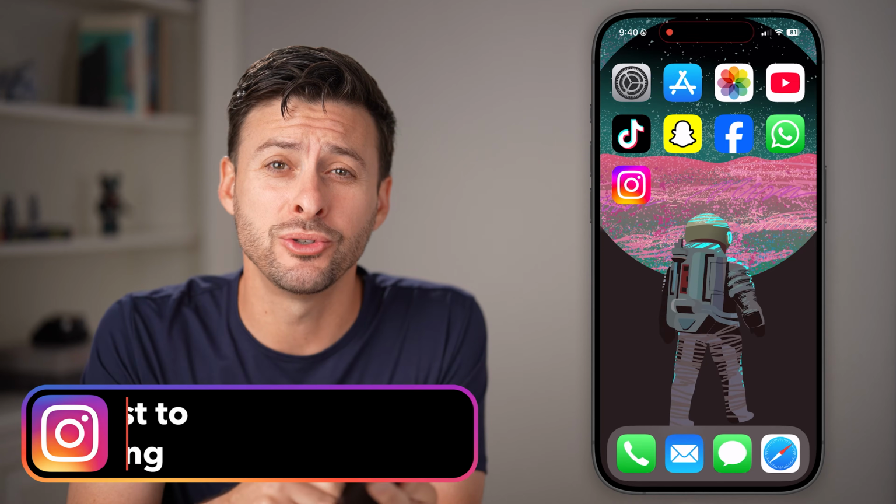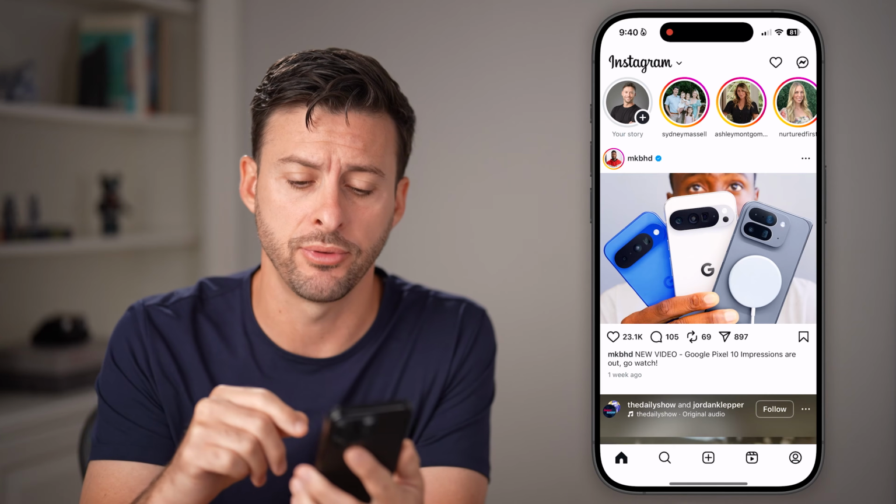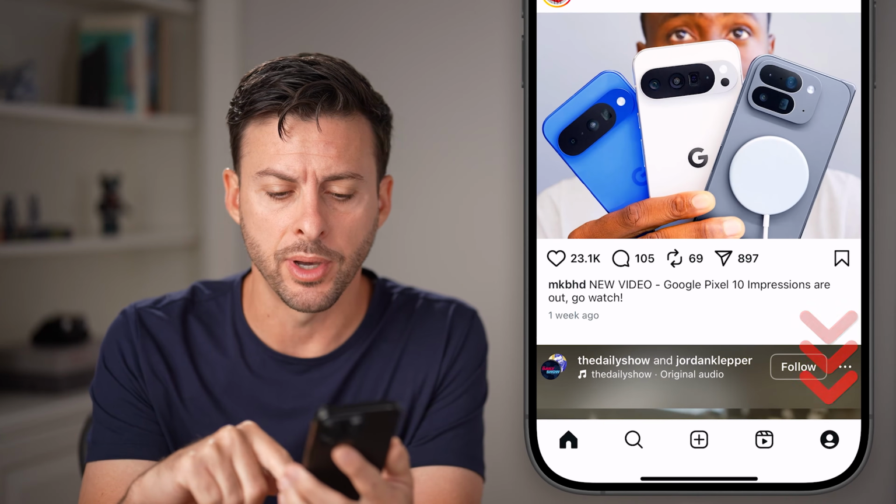Here's how to fix add post to your story if it's missing on Instagram. Now open up the Instagram app on your iPhone or Android and tap on your profile at the bottom right.